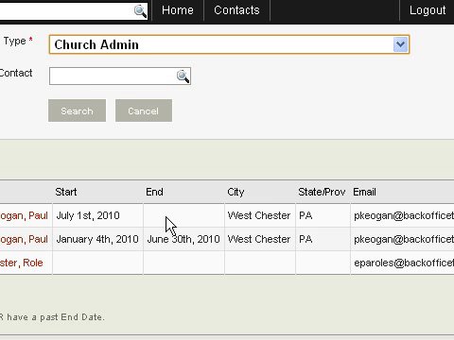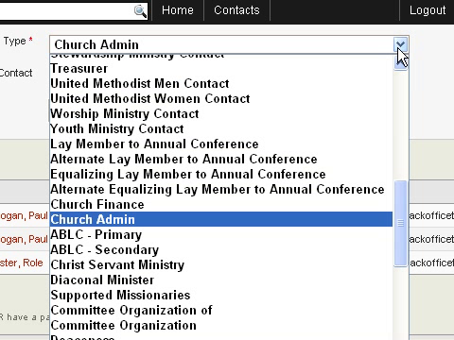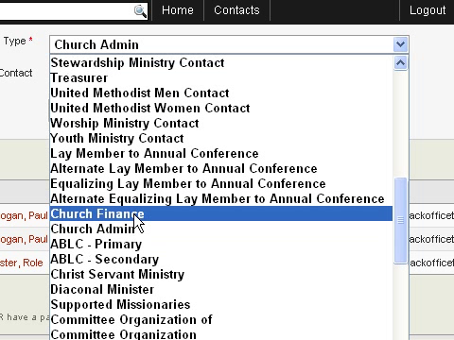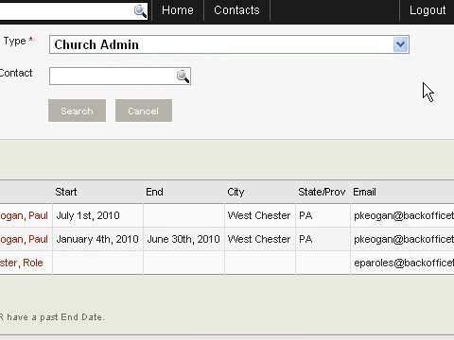You'll notice there's also a church finance record in there. Church finance relationship will be something we'll be utilizing in the very near future. Again, if you have any questions on this or have any problems, please contact your DRA, and they can help you work through the system.